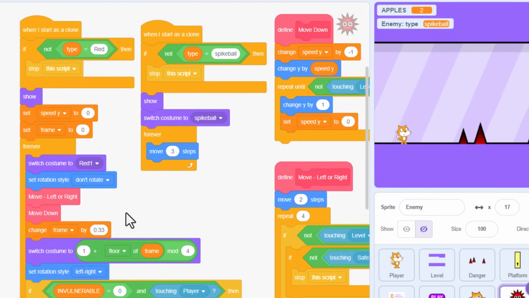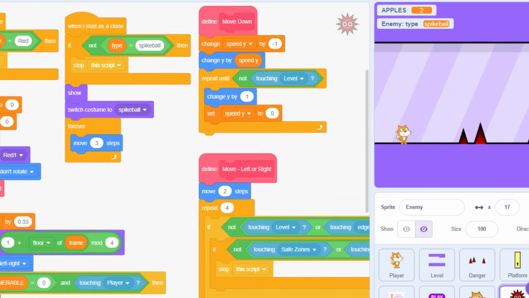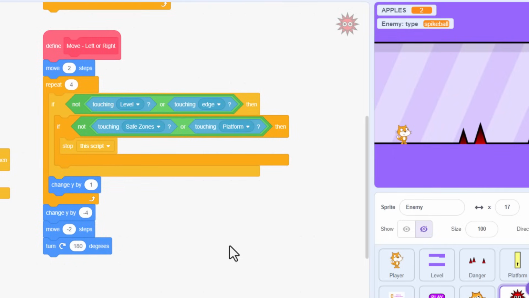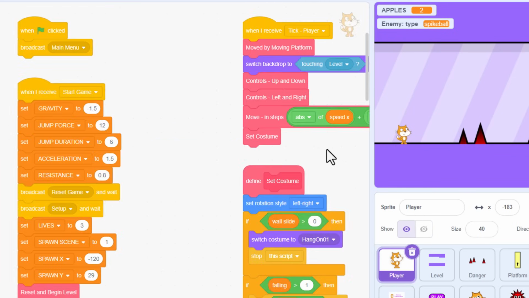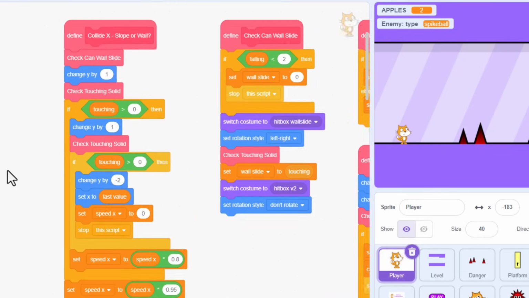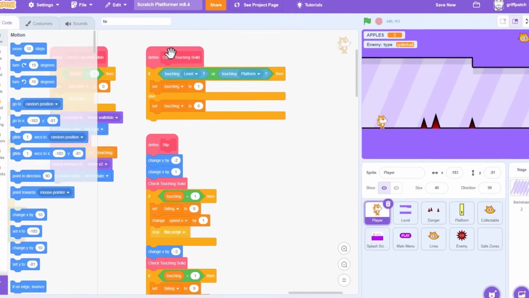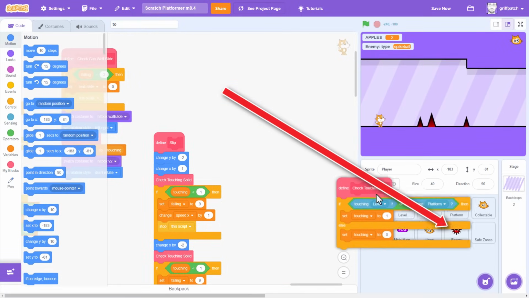Not wanting to recode something we've done before, if you can find our define move left and right script, you'll see that we have a very comprehensive list of sprites to check for collisions with. And yes, we need to check them all again for the spiky enemy. The answer is to refer back to our player sprite and find our clever check touching solid script. This worked wonders for the player and will work just as well for our enemies. So drag it into the enemy sprite.